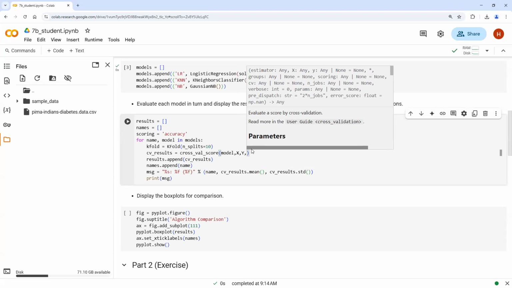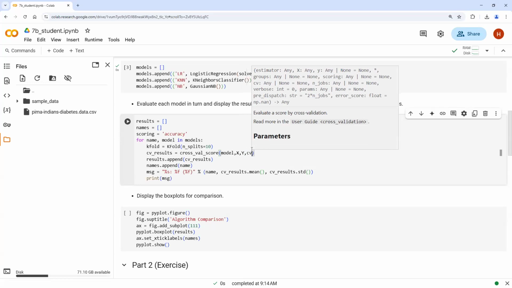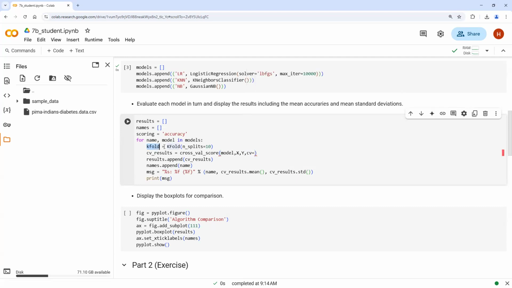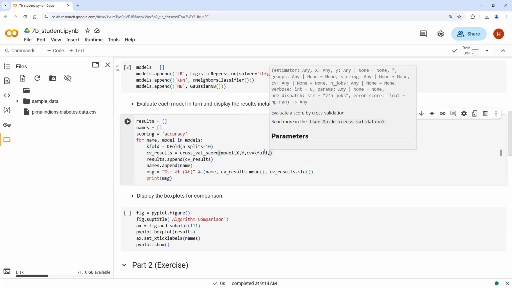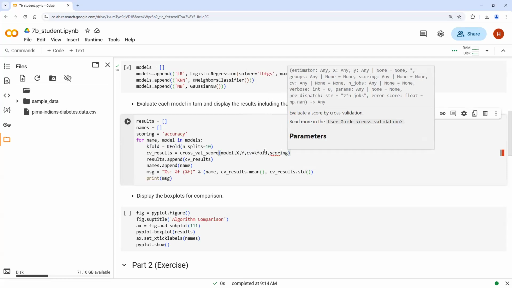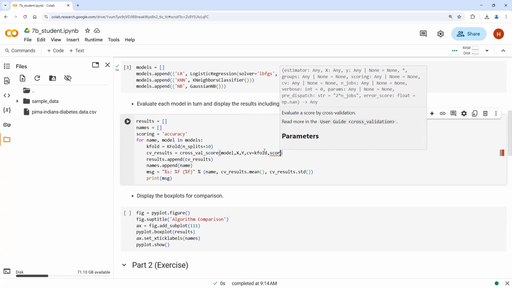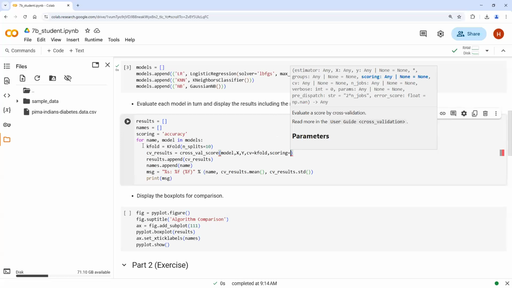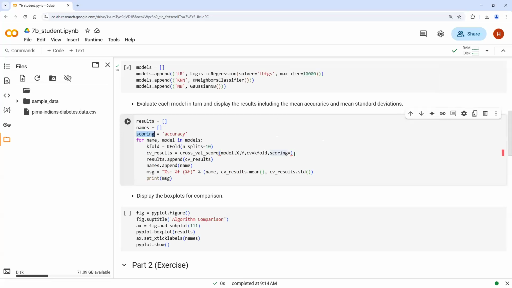And then for CV, cross validation, we put k-fold. And then scoring, we put scoring equal to scoring. So this is the cross validation of the model.